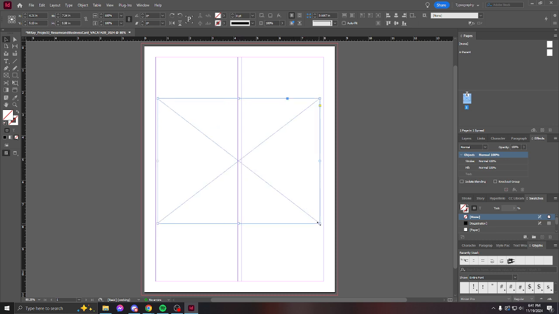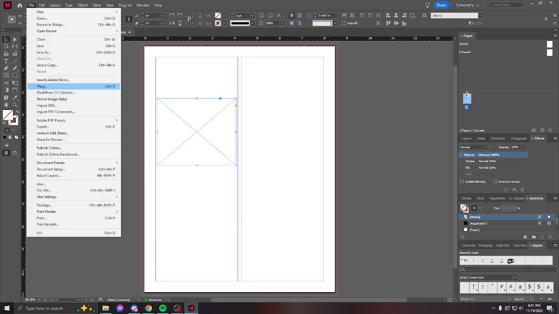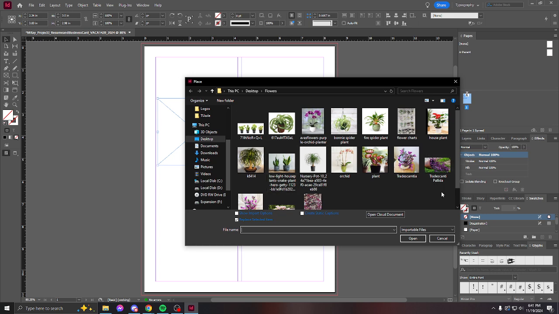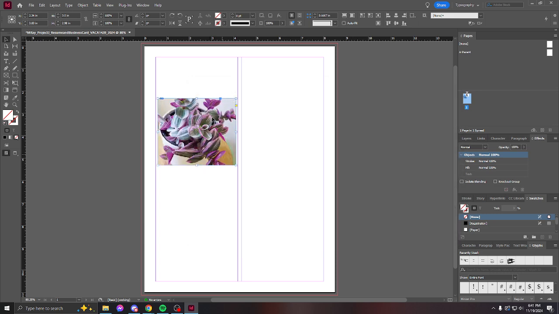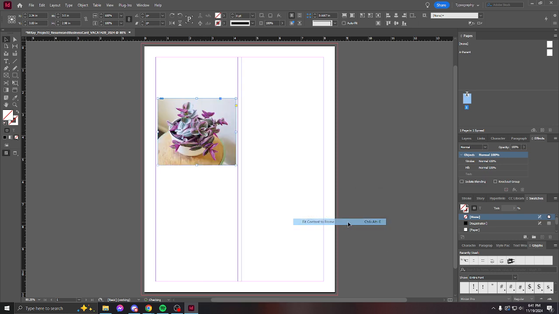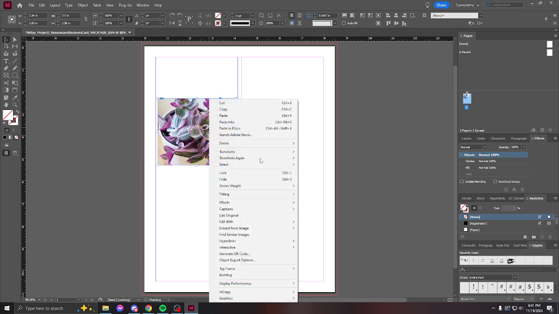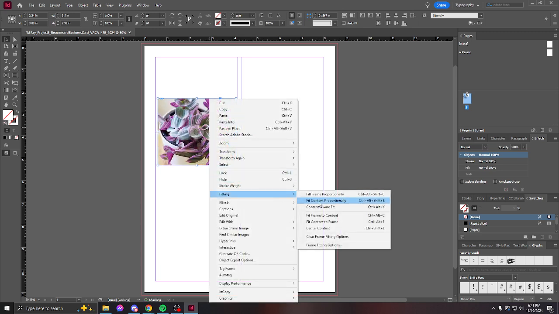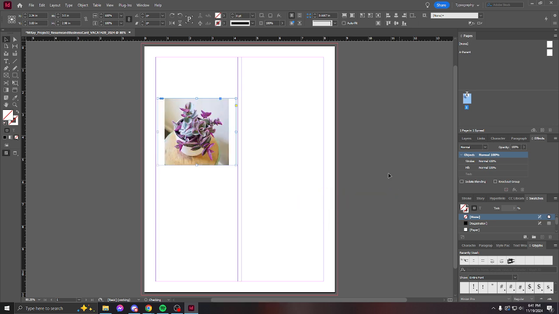Actually, let me fix it because I tilted it. I can do this, and then if I go to File and I click Place, then we can grab this image. So if I want to put this in here, I can then right click, go to Fitting, and click Fit Content Proportionally. So then I can fit that to my actual image frame and know that it's going to be there.